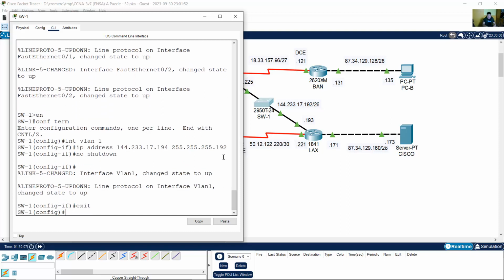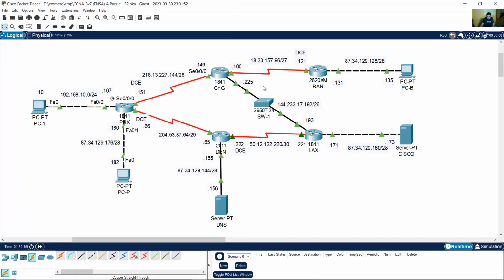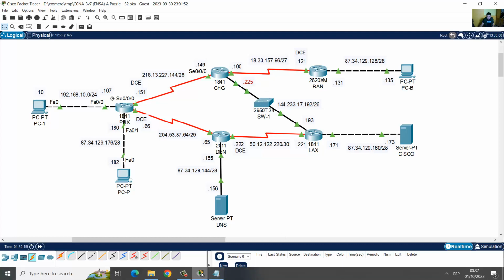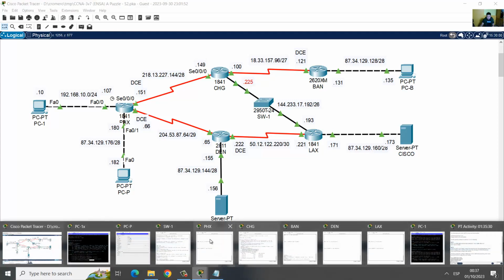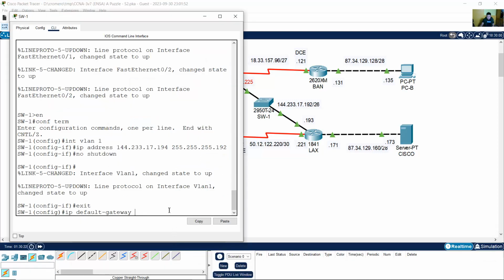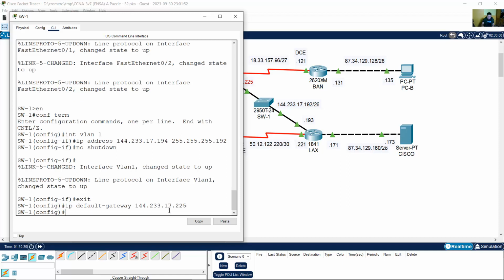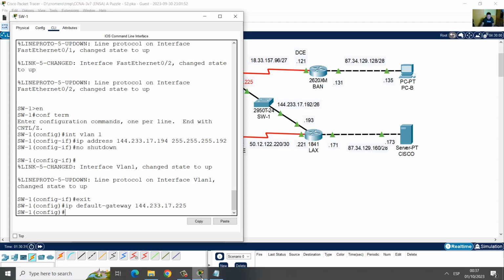Exit. Configure the default gateway, IP default-gateway. And for example, I will choose this 225 on the switch. 144, 233, 17, 225. Okay, review, enter. Very nice. Review the progress.